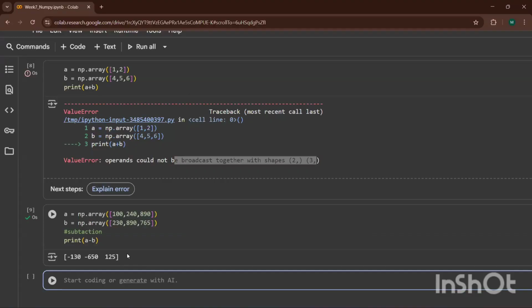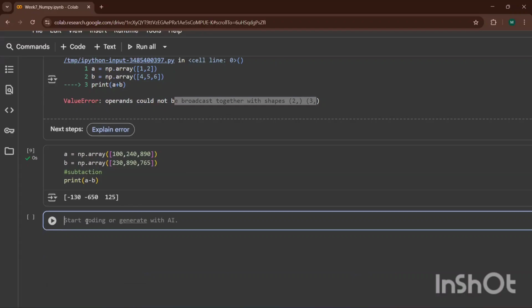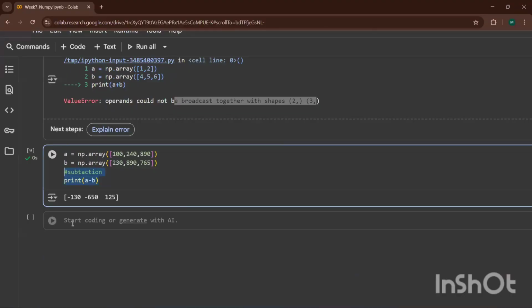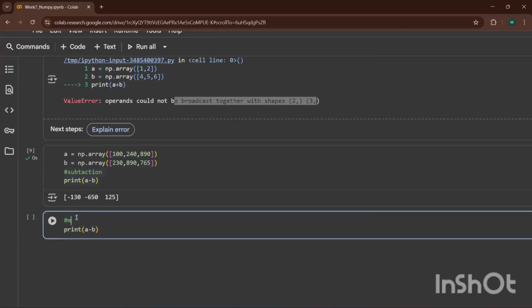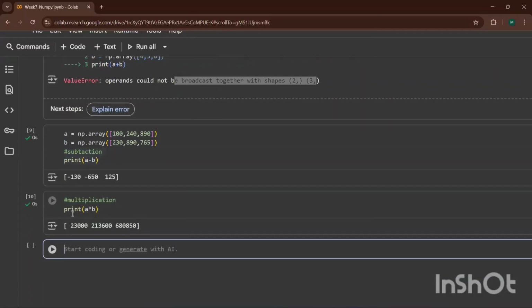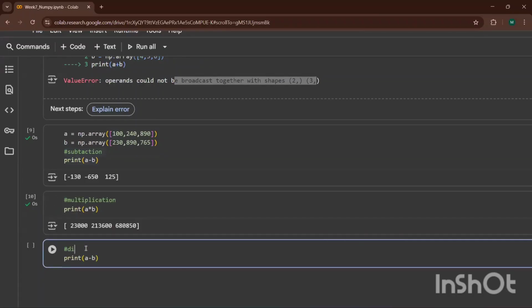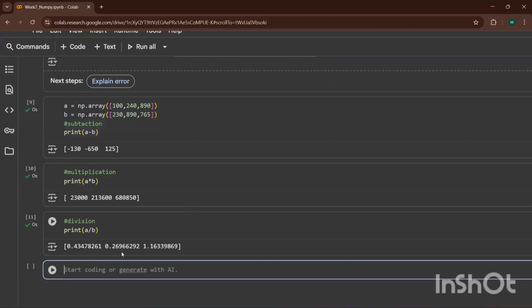Is it clear, guys? Yes. Arrays of different sizes, you cannot perform basic arithmetic operations on them. Now let me show you one example of 2D as well. But before that, let me show you the division. Multiplication and division, part 2. See, multiplication and division. Clear till this point, everyone?